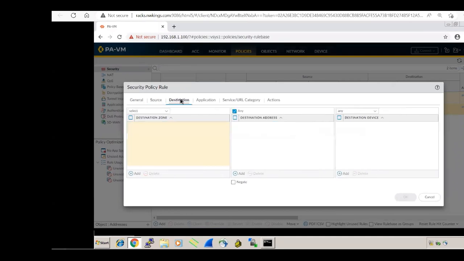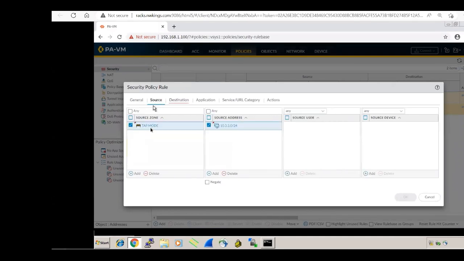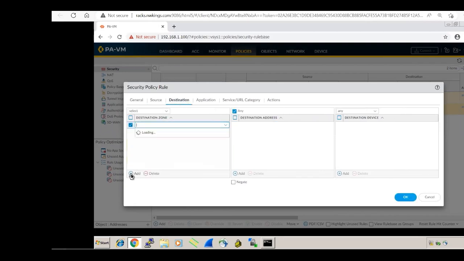Now come to the destination. Here is a catch, guys. The source zone is the tap zone, and your destination zone is also the tap zone. This is the main catch here. When creating a security policy for the tap interface, your source zone and destination zone both belong to tap mode, guys. Okay, make sure.